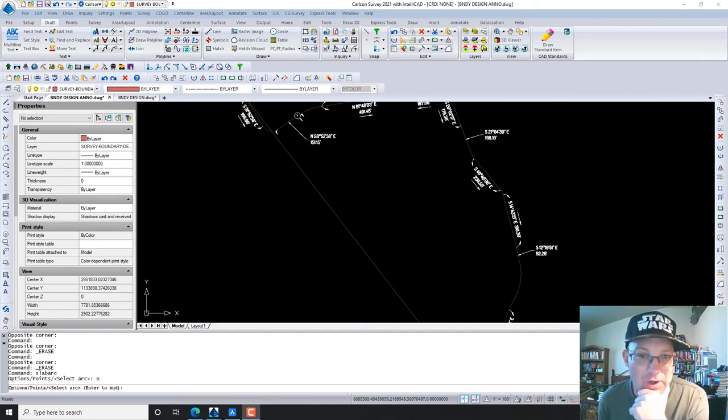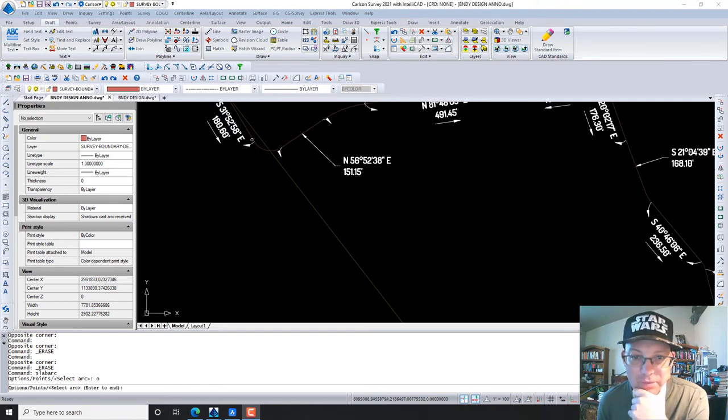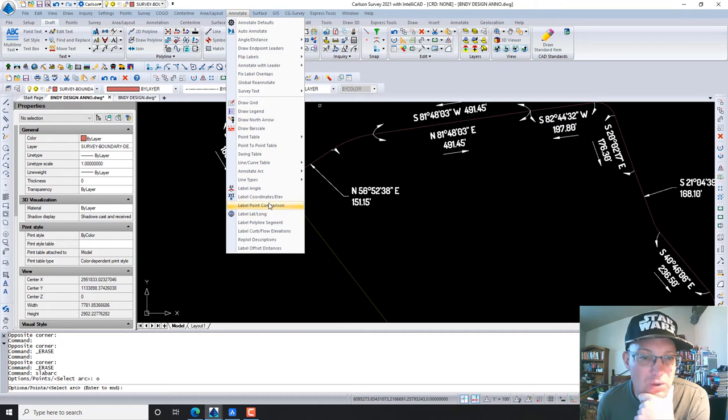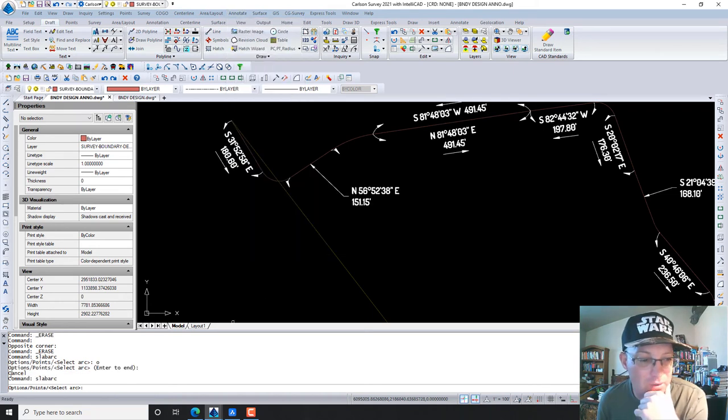Alright guys, so we want to do our curve labels here, and because of the scale I'm at, most of my curve labels won't fit. They need to be stacked. So to do that, we want to load our label settings. You come into annotate arc, stack label arc right here. You can type O for options, or just type options, either one. So we'll do that.